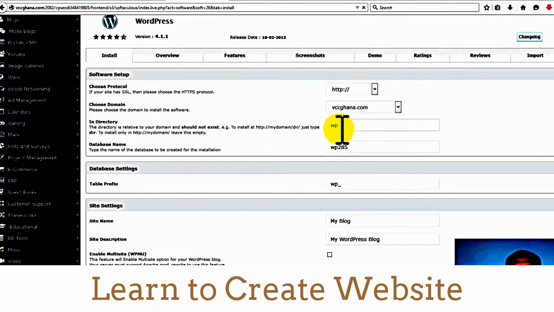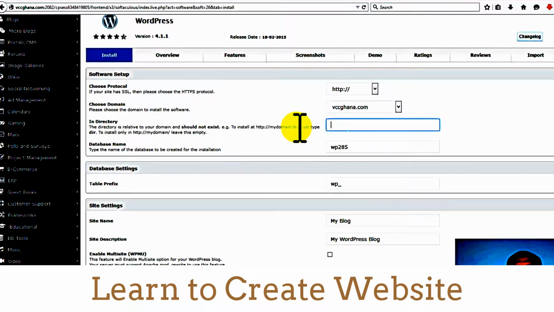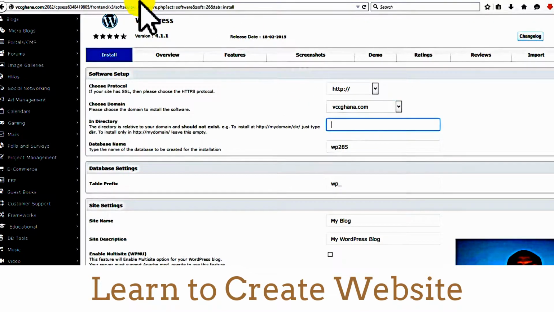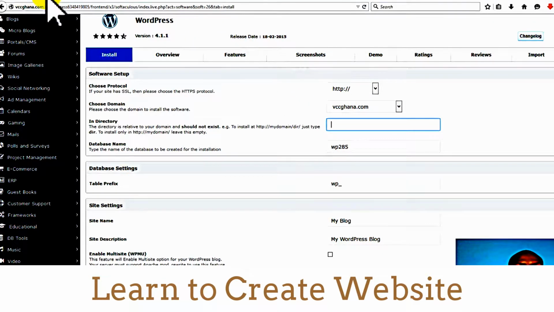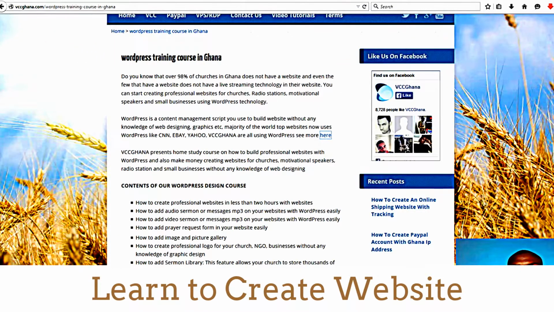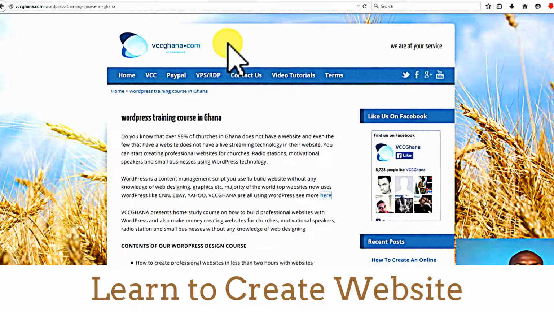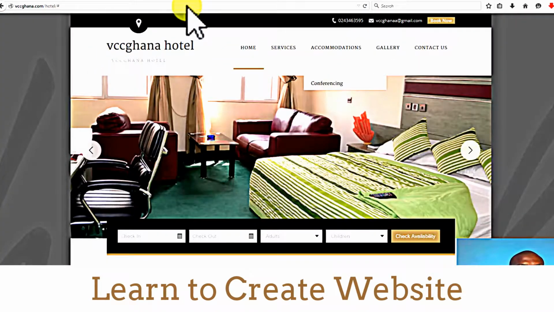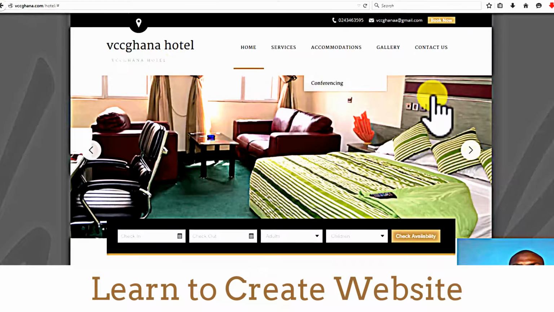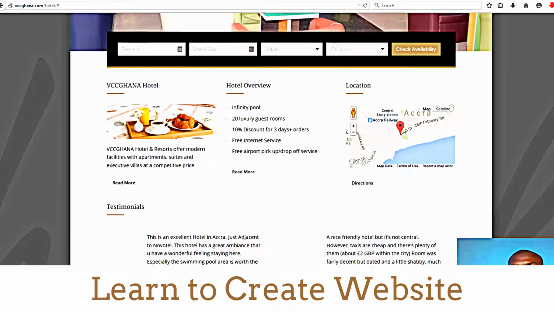This is the directory. What it means is that if I leave this here and I install it, this WordPress will be on my domain, vccghana.com, and I already have a website running on it, which is my main website. But what I want to do is create a subdirectory. For instance, vccghana.com/hotel, this is a subdirectory under my website.